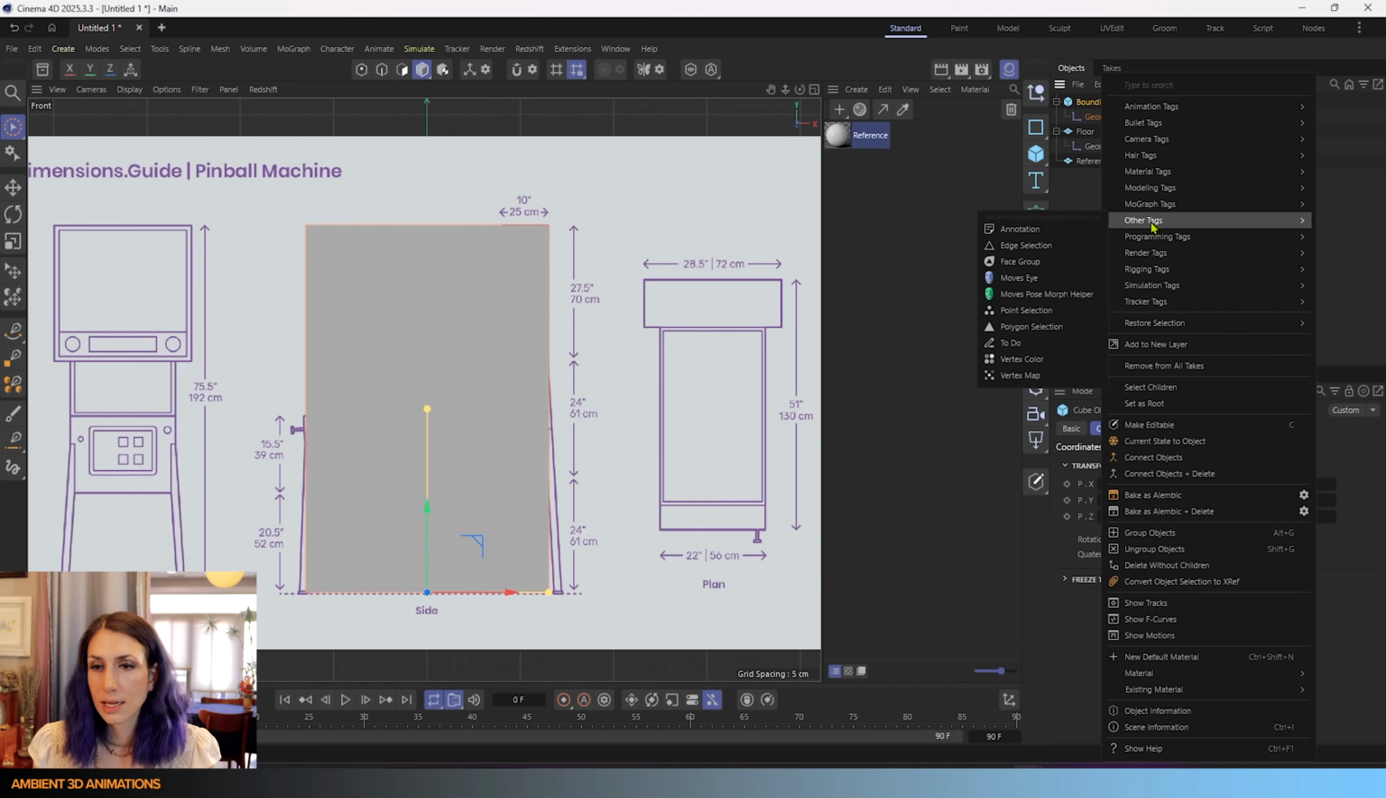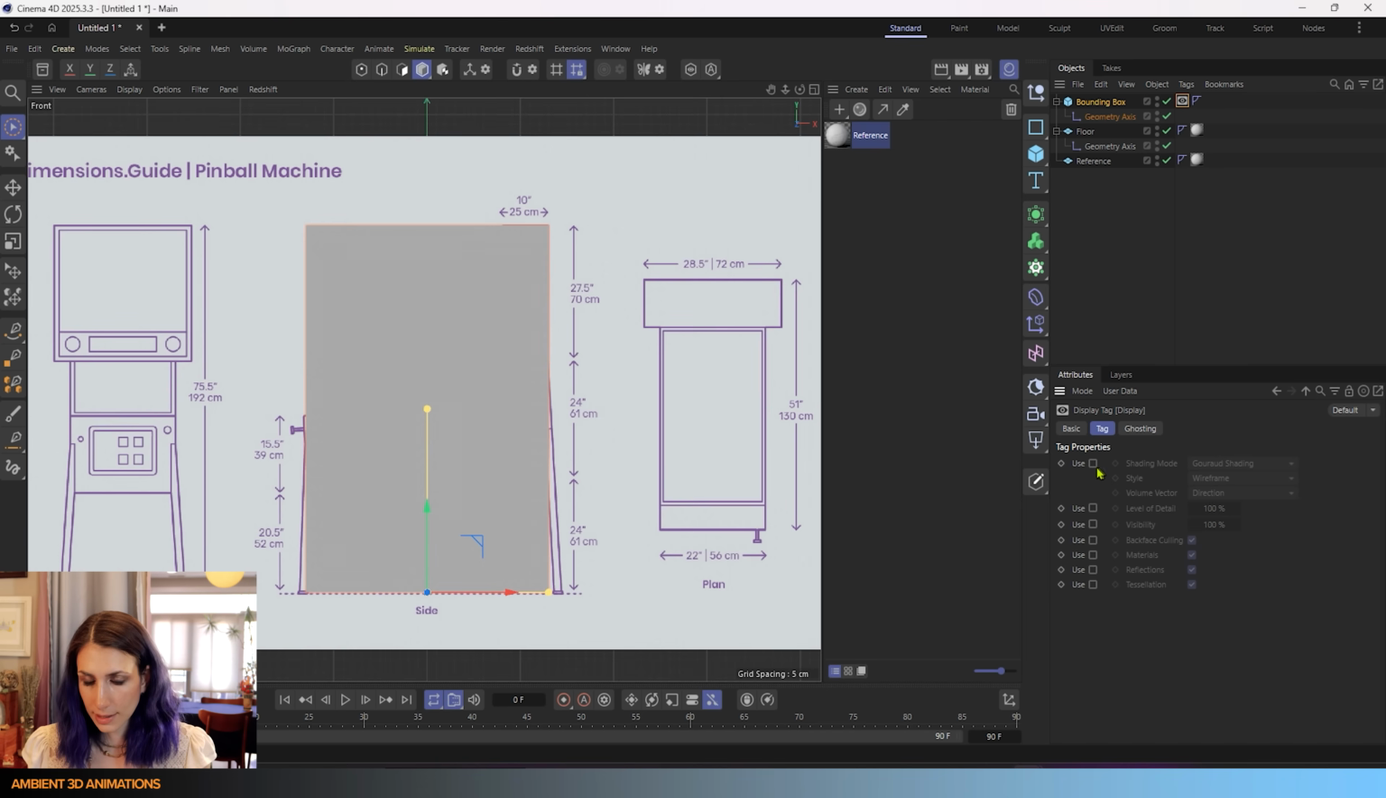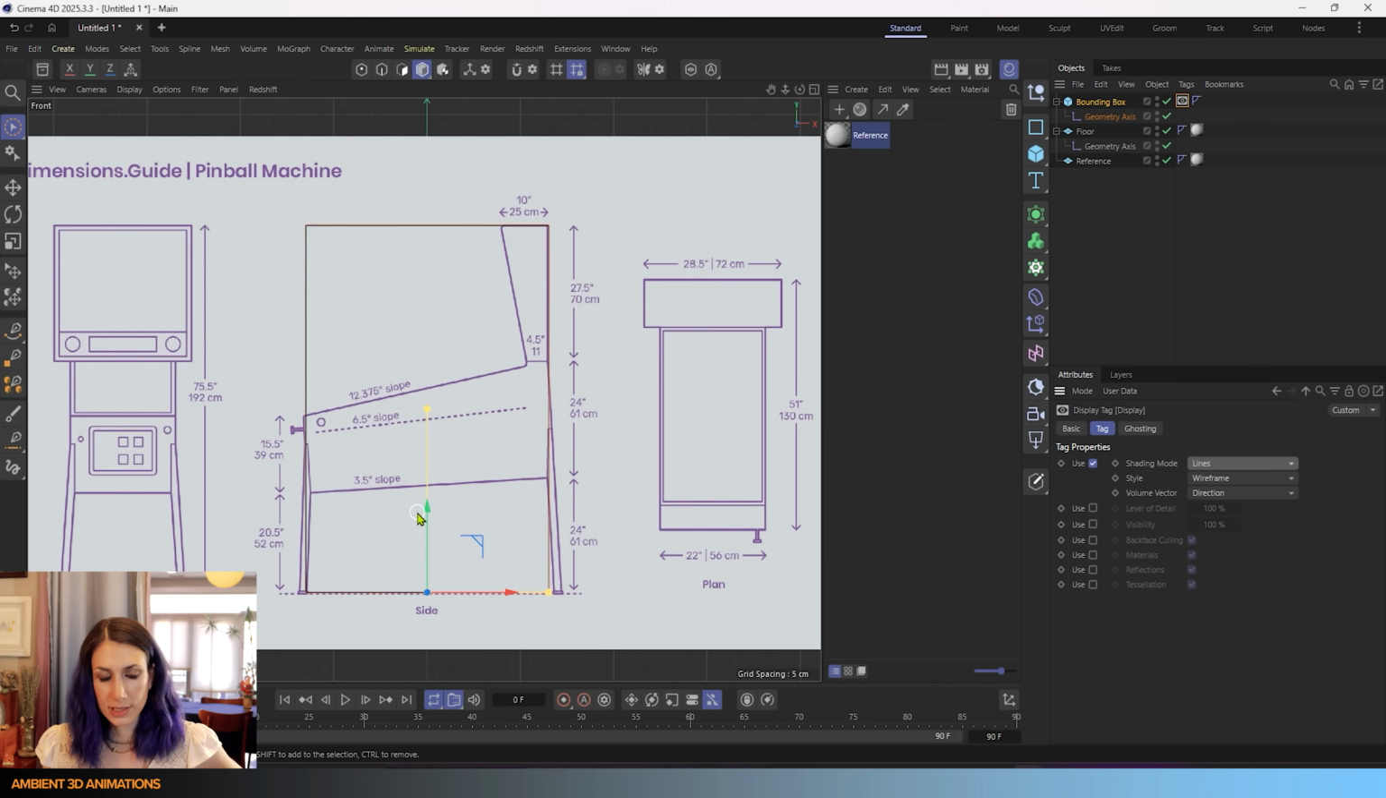I'm going to right click on this and add on a render tag of display. I'd like to change it to be lines so that we can see through it. This is just a reference for scale. So that's what we're using it for here today. And already looking at this cube, in my mind, I didn't think of the proportions of a pinball machine being this. So it's really helpful to have these dimensions because my memory remembers the pinball machine being a different proportion than what it actually is. So that's why it's always good to double check what you remember in your mind against dimensions in real life.